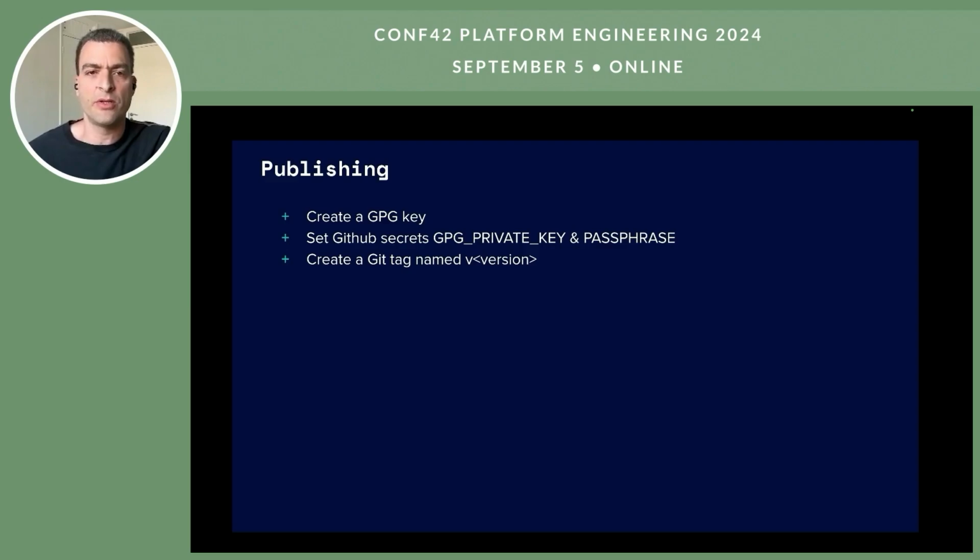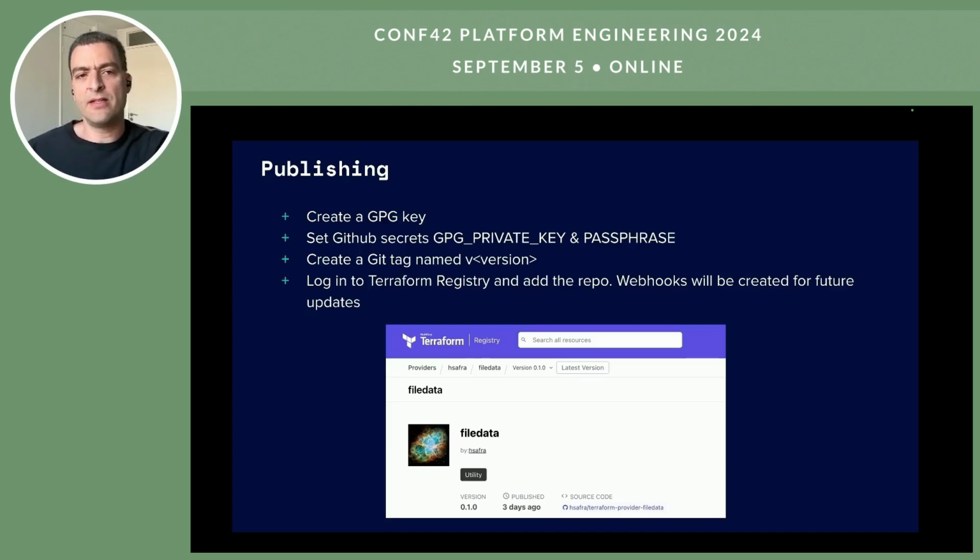provider plugin framework. That action builds all the executables and also pushes a webhook to Terraform registry to allow you to grab the new resources. So you need the tag, really. And the next thing is you log into Terraform registry and add the repo. Once you've done that, you authenticate back to GitHub. It will create webhooks that will push new tagged updates into Terraform registry.